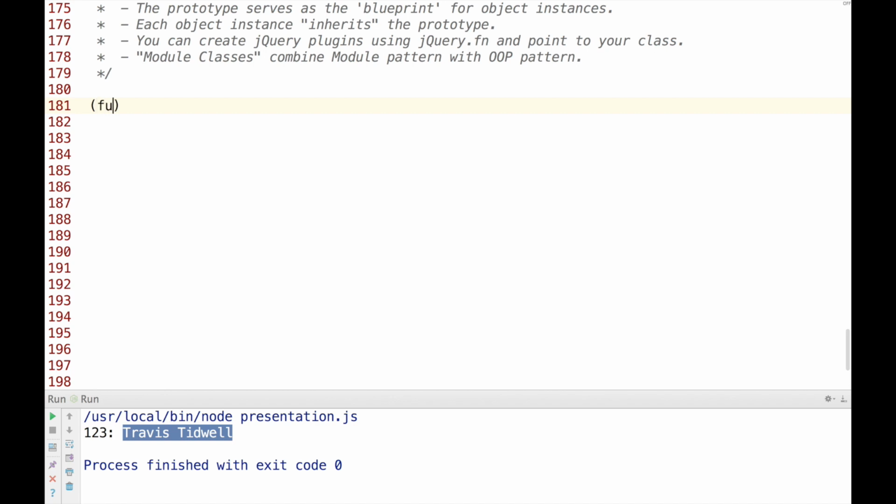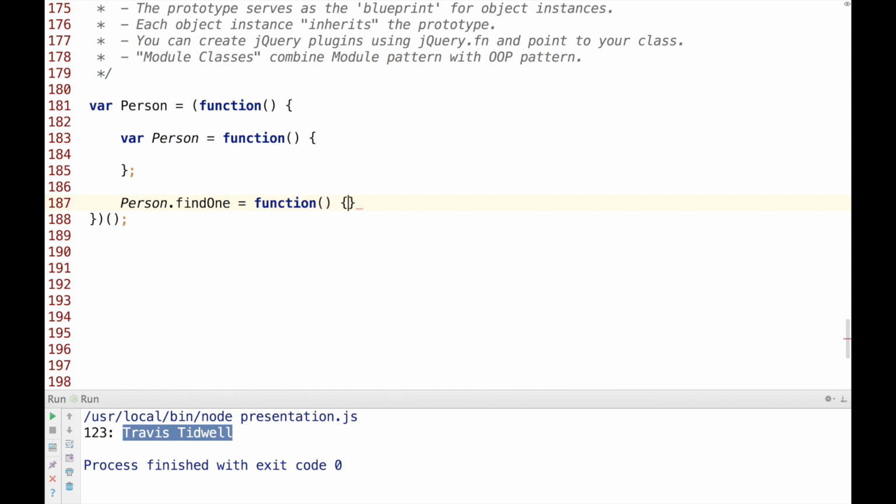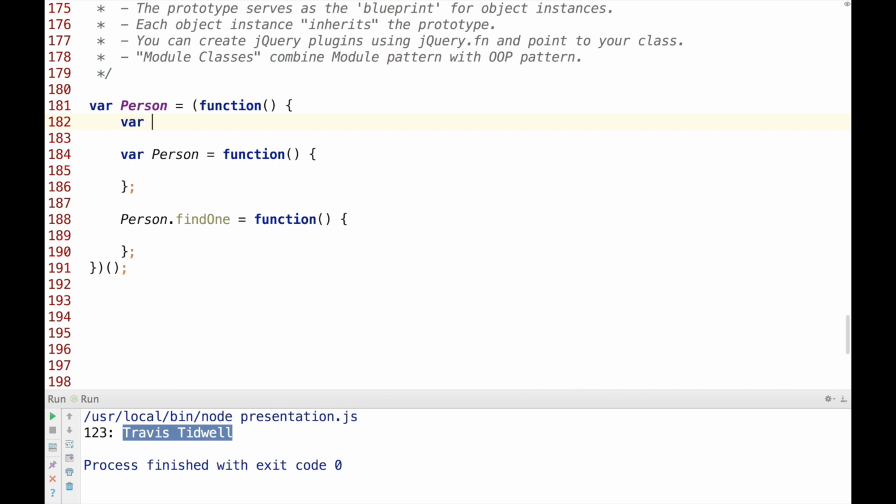So the module pattern works by creating an anonymously executing function like this. Let me just say var person. And inside here, I can actually create my var person class and have local variables as well as outside variables. I can define different interfaces, so I could say person find one. All of these things can be exposed, but I also have the ability to create local things like num persons. That would be a really good example.